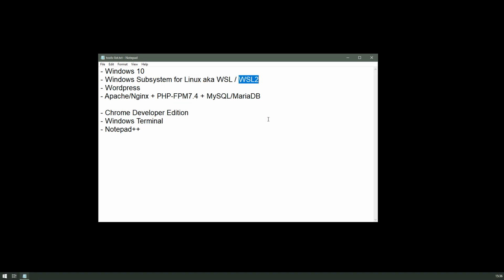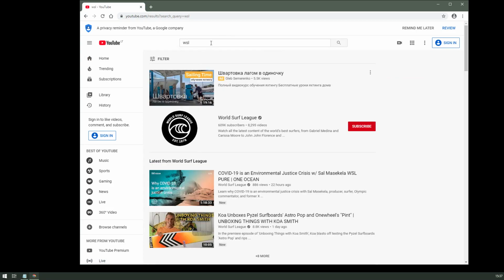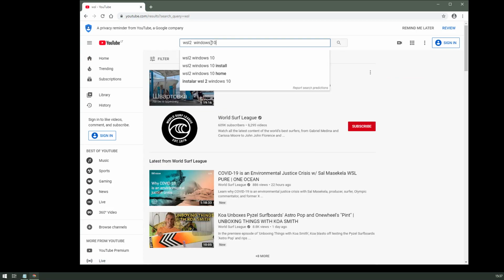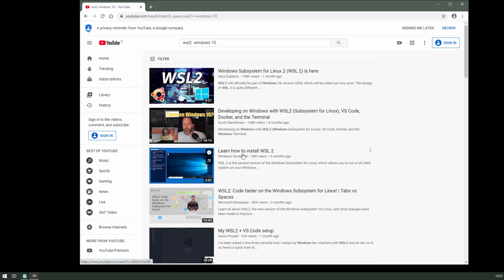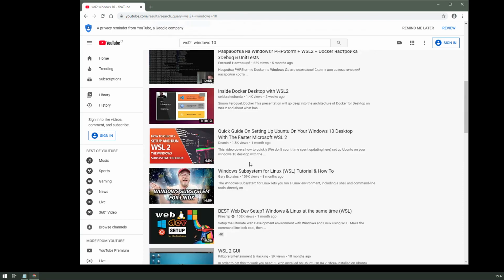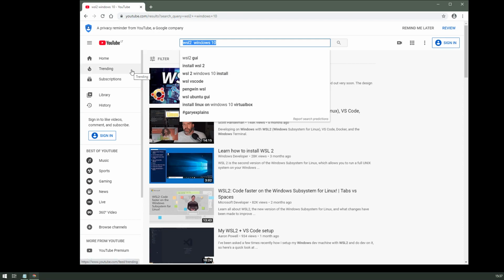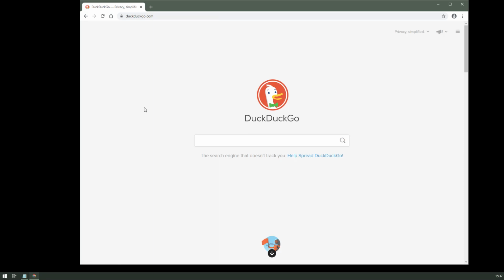I assume you already run WSL. And if you don't, you could just look it up on the web, go to YouTube and type in WSL2 Windows 10. And as you can see, there are plenty of videos on how to install WSL2, Windows Subsystem for Linux, all that. You can just follow one of these guides. And after you set that up, you can watch me trying to install WordPress.